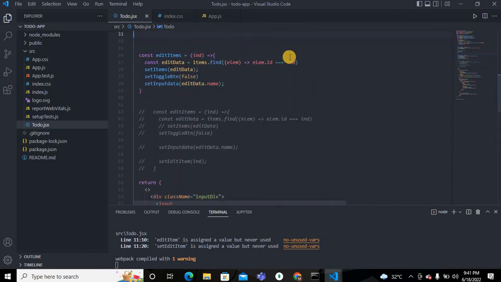So I will create this function, edit items. When the user clicks on the edit button, the edit data items dot find method finds this element dot id for us. This set items is set as edit data, so I will edit this, and this set toggle button is false.